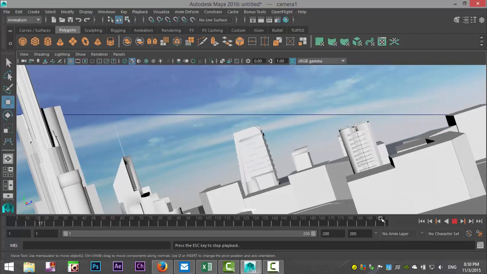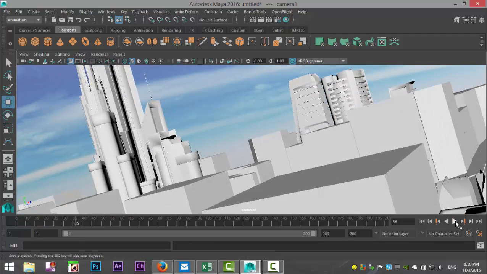So just a few thoughts on camera animation. Obviously, you can tweak this, you know, hours and hours, but I just wanted to show you the basics. Okay. So hopefully it was helpful, and if you have any questions, let me know.